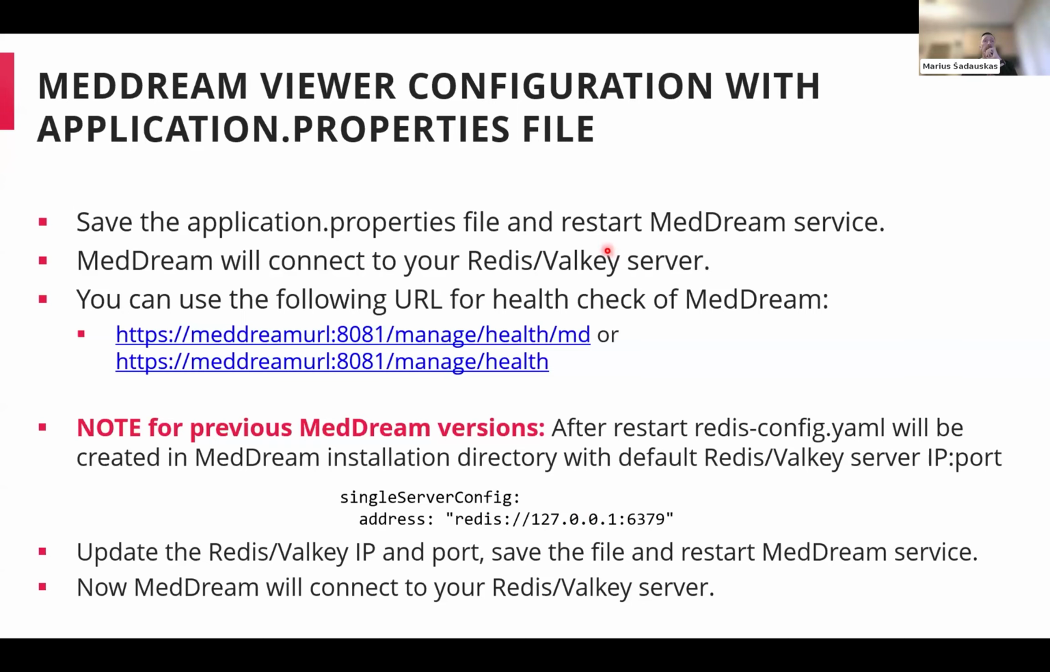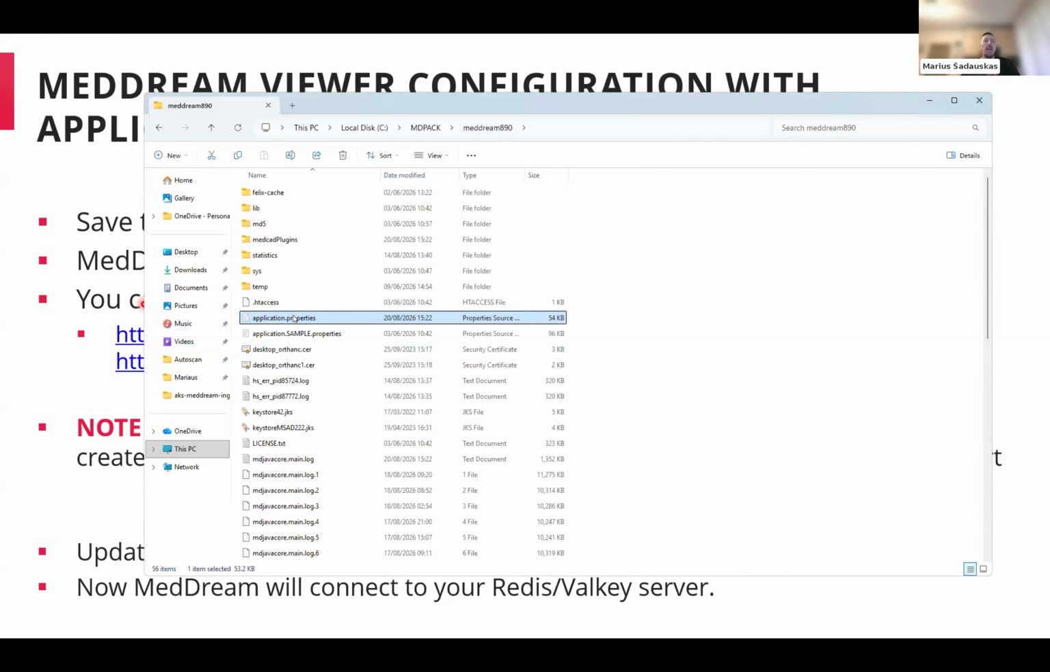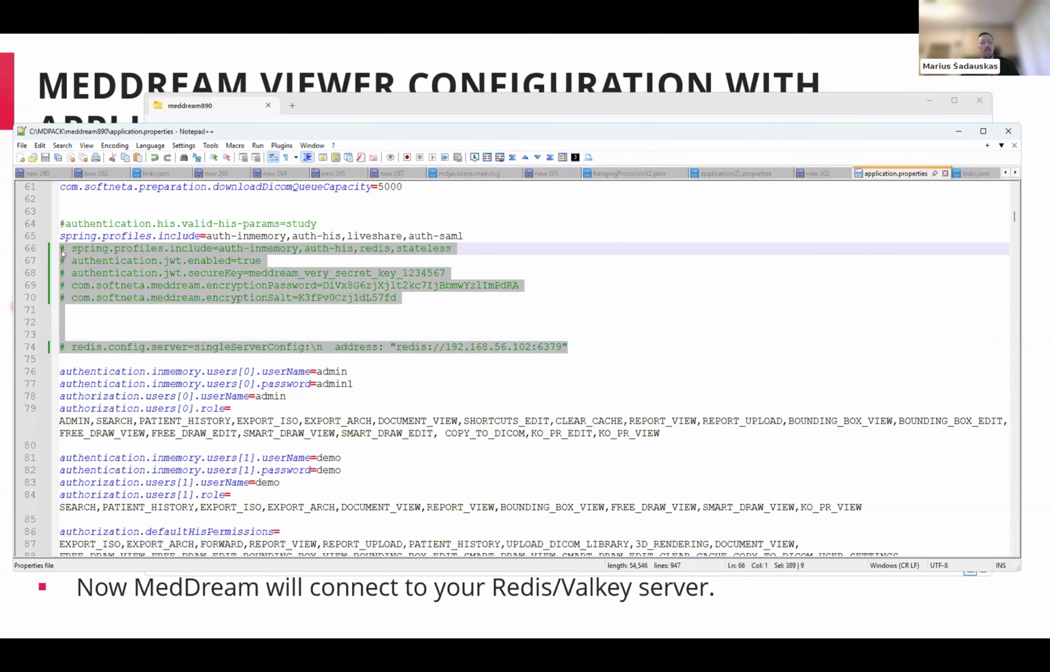After adding these settings to application properties, what you need to do is restart the MedDream service, and MedDream will connect to your Redis or Valkey servers, and basically it will be done. For this, I can quickly show you. I have the application properties prepared here. I have these lines also added here, so I will uncomment them, save the file, and start my MedDream service.